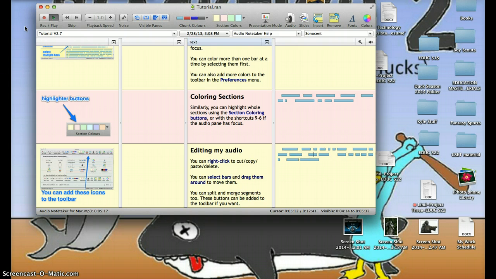You can also select segments and drag them to move your audio around. Segments can be split into or merged together using the split and merge options under the Format menu bar. Controls for this can also be added to the toolbar. Just right-click on the toolbar and select Customize Toolbar.